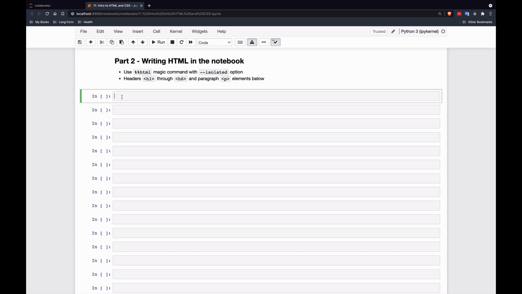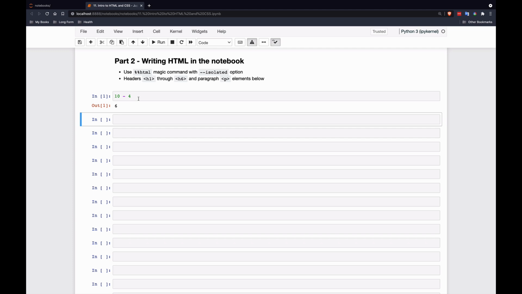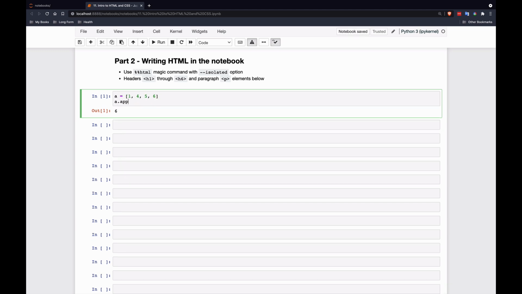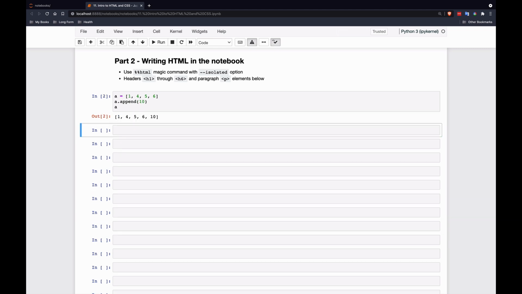Here we are in the code cell of a Jupyter notebook, and code cells by default understand Python. So if we just write some Python code, like some arithmetic operation, it understands that. If we create a list of elements, we can write Python. And that's what we've been doing the entire course. We've just been writing Python code inside of these code cells.